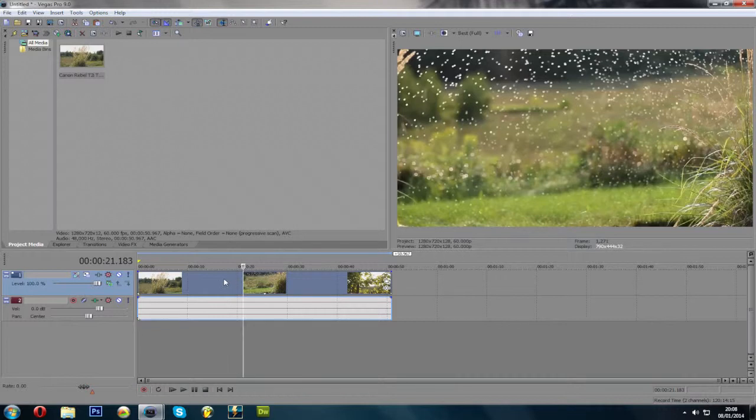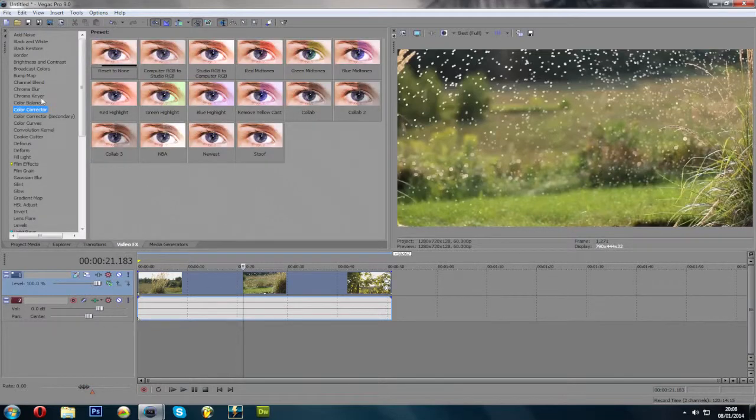Now the next thing that we want to do is add the color correction, and this is the main part of the tutorial. You want to go over to where it says project media and slide right over to video effects. Now once you open video effects, you'll see a whole load of effects that you can put onto your video.